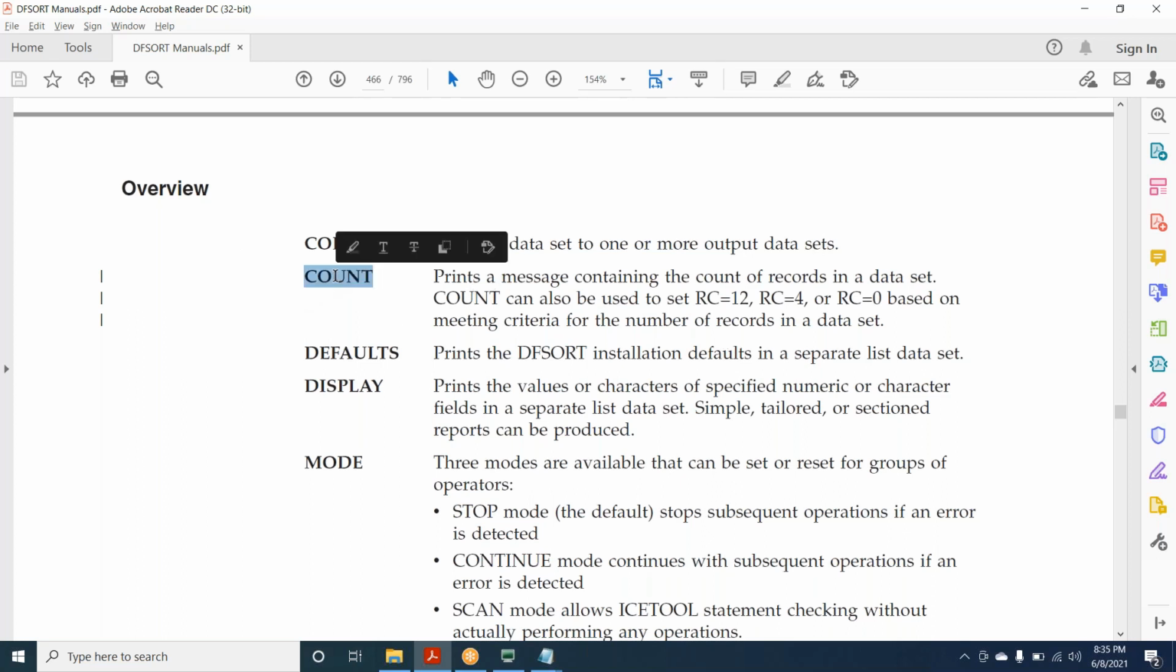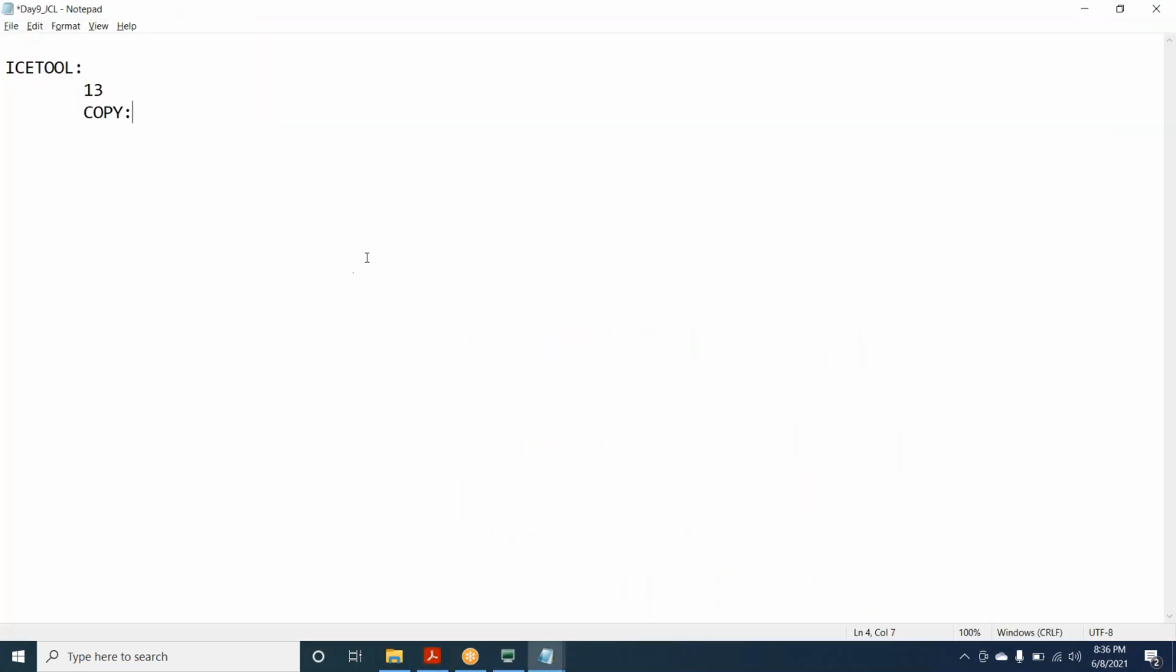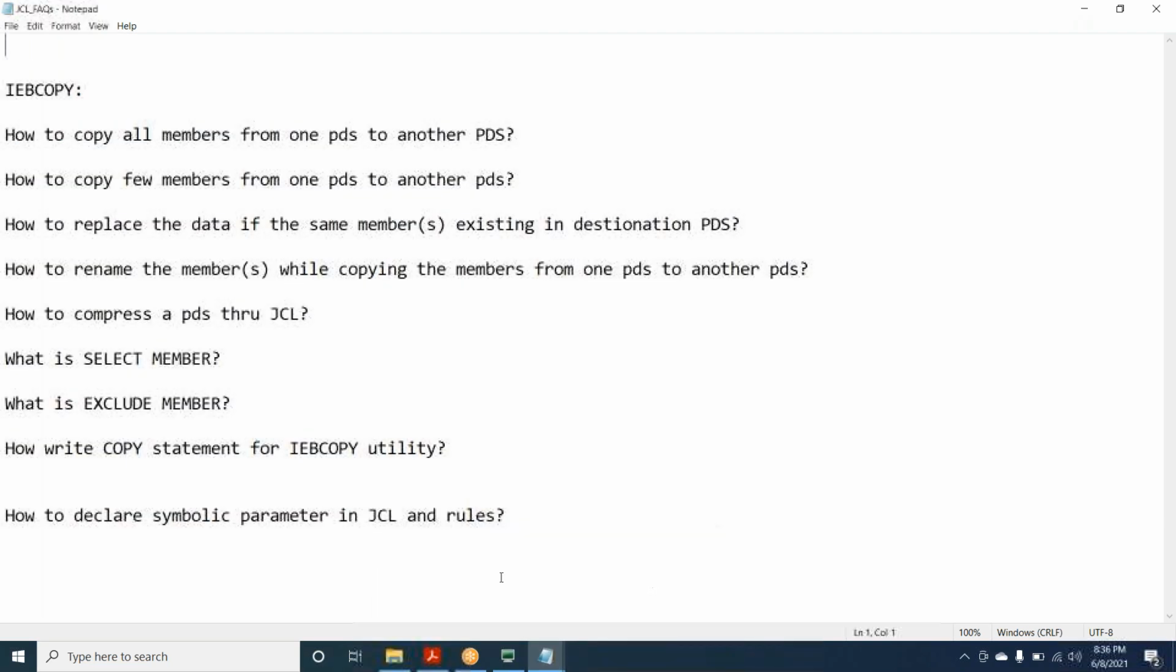Next, count. It prints a message containing the count of the number of records in a data set. What is the use of count? If you want to get the count of how many records are there in a file through JCL, and somebody asks that question, then the answer is the ICETOOL count operator.